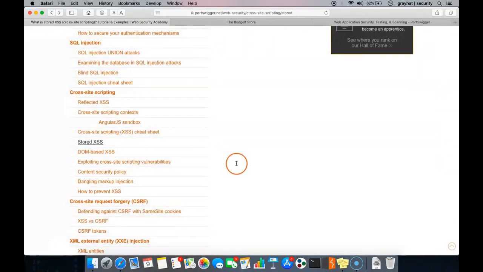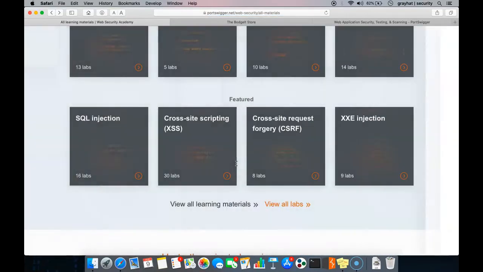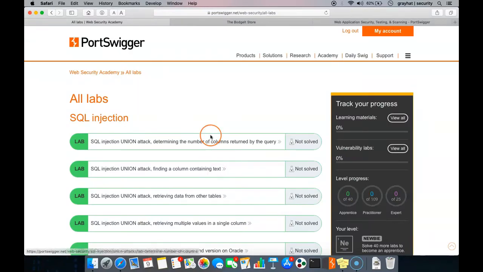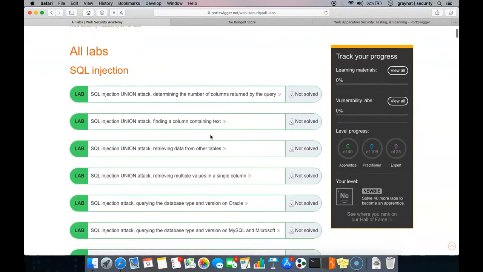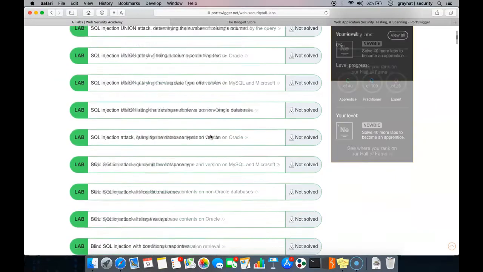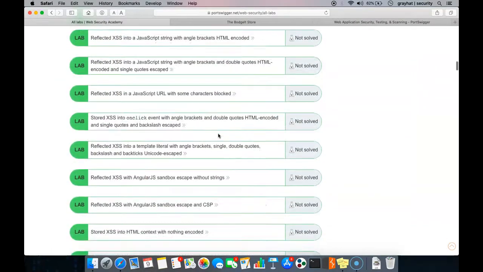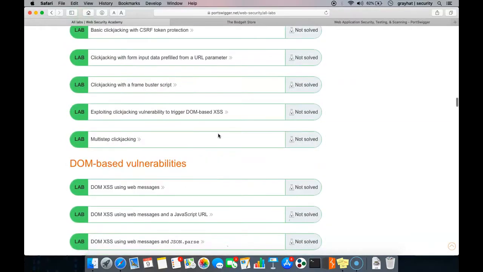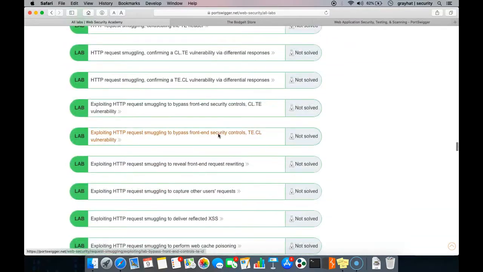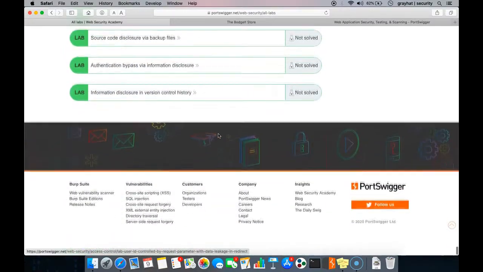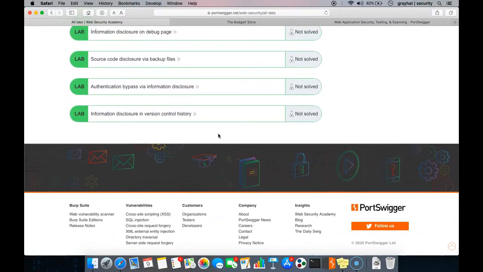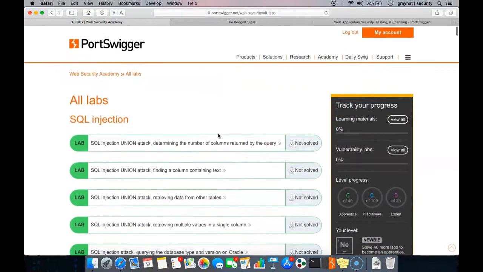Now let's move to the labs page, where all the labs are shown. It will show whether each lab has been solved by you or not. All of these are categorized, like SQL injection, XSS, clickjacking, cross-site request forgery, and a lot more. There are over a hundred labs that you can go and start testing.